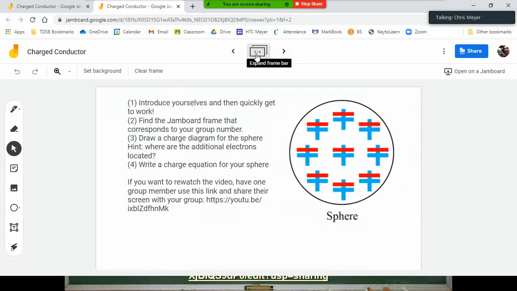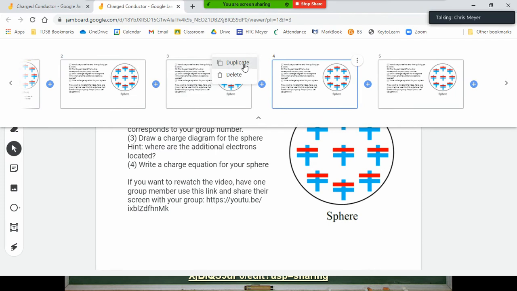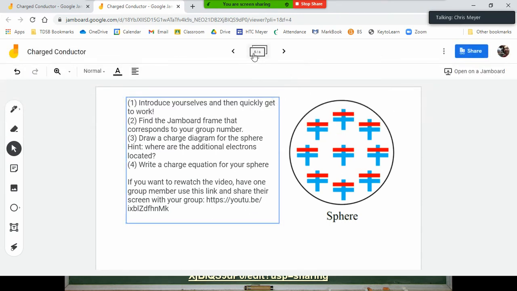Now, if I click on that frame symbol itself, I can see all the frames that I have. Right now, I have just 4. But let's say I had 6 groups in my class. I would want to duplicate that frame 2 more times. And now I have 6 in total. So I would give instructions to my students: group 1, go to frame 1, group 2, frame 2, and so on. So now that we're ready, I'm going to share this.